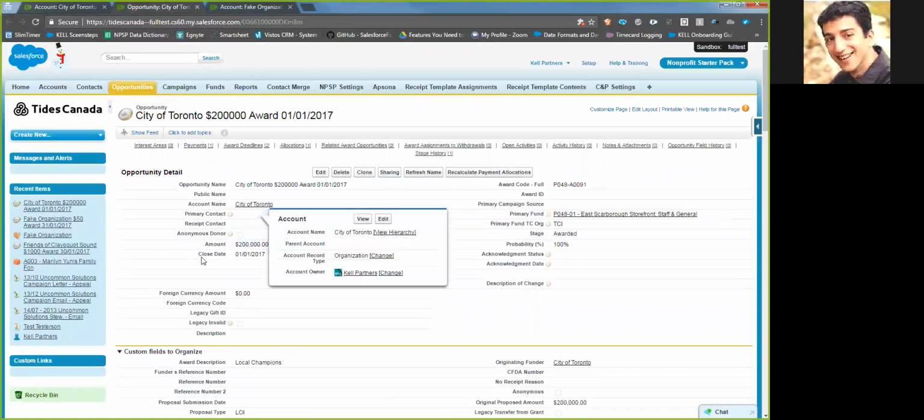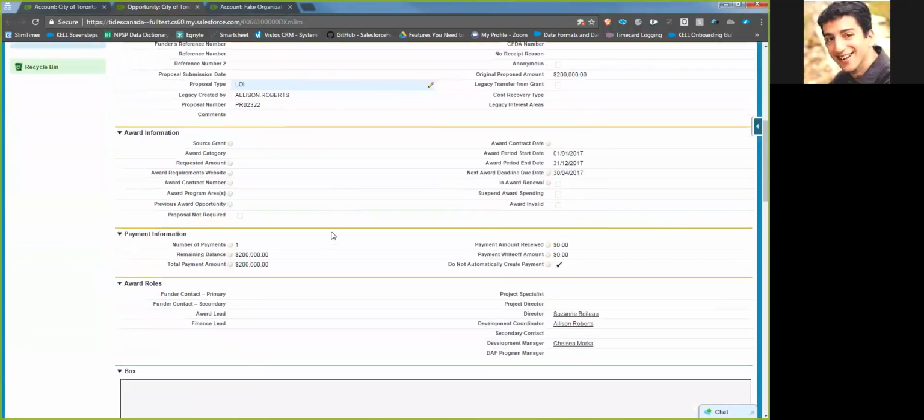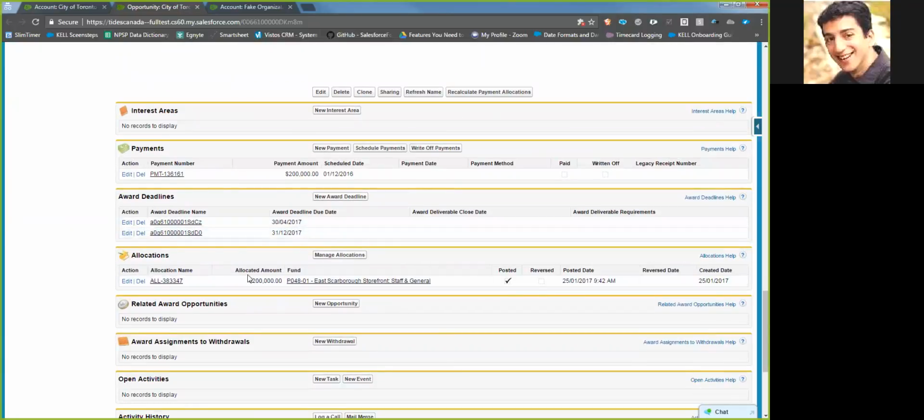All right. So here we have one from City of Toronto. It's been awarded, but if we scroll down to the payments, we see that there is one payment scheduled towards the end of last year. Maybe this came in, and this is just a quirk in the historical data. But let's say it hasn't come in yet. So what we would do is we would first make sure that the allocation is to the right place. We want to make sure that the allocations are set on the opportunity before we start messing with the payments, because the payments are going to inherit those allocations on the opportunity.